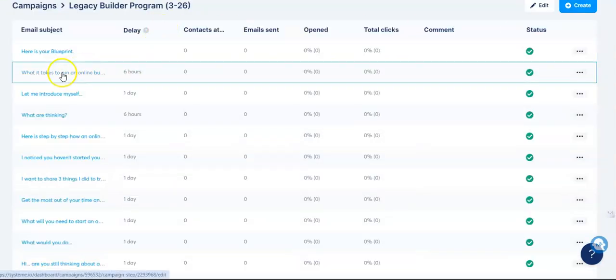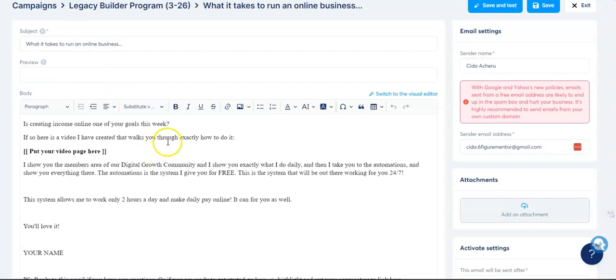Okay, and then you go to the second one and you do the same thing. You put your video page link here. Your video page is the video page from your capture page. Okay, I'm going to show you where that is.